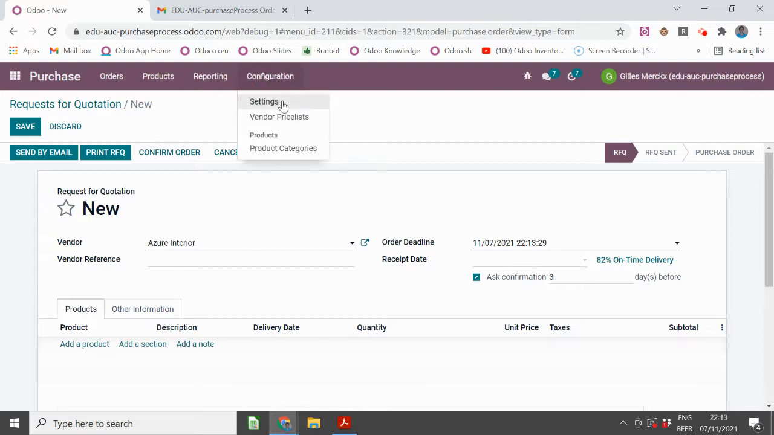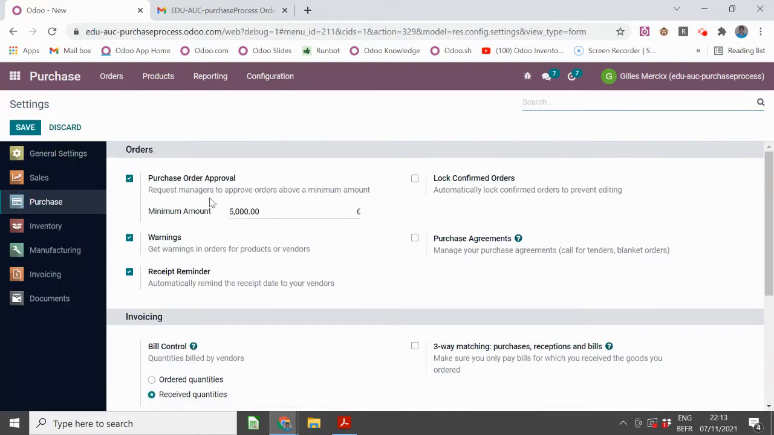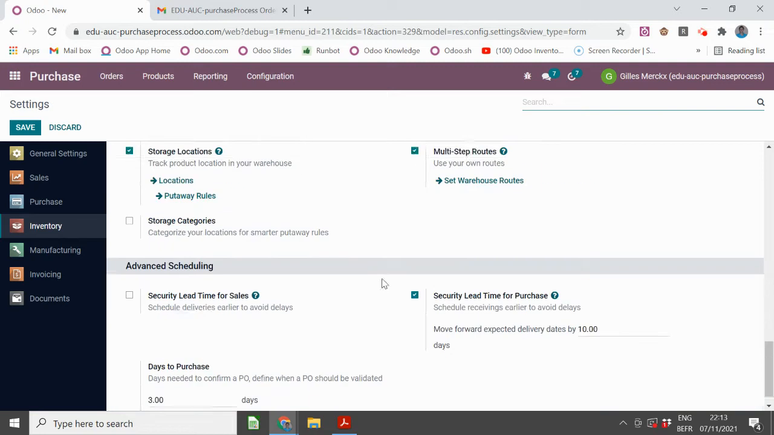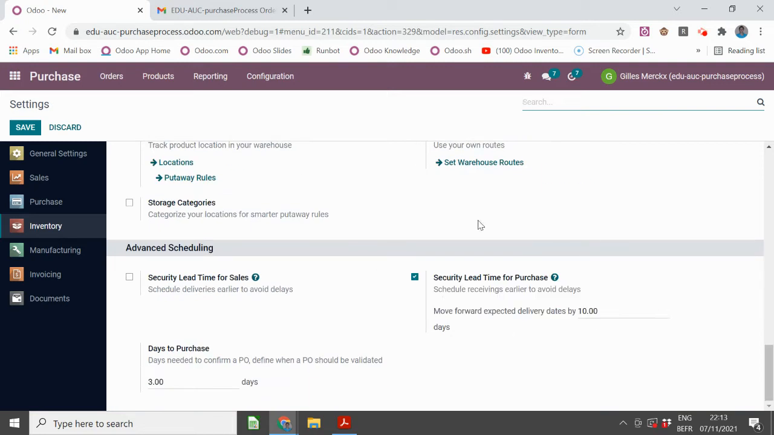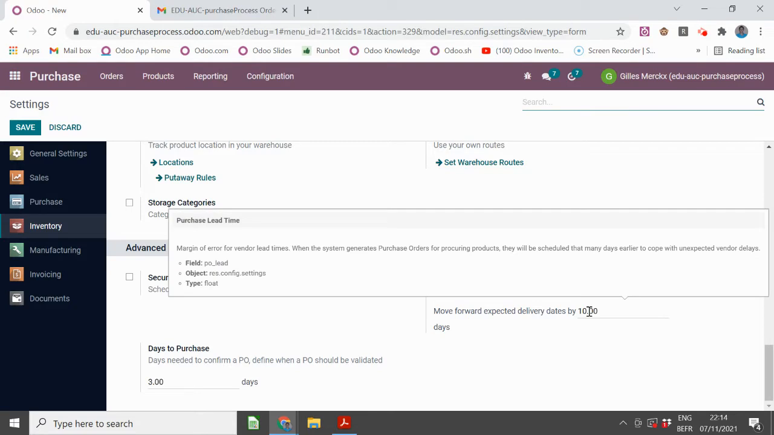Finally, something also worth mentioning is that when you go in the inventory configuration, you can define a security time for purchase, which is a buffer such that everything you will receive will be scheduled earlier by 10 days, to make sure that you keep some security margin with the delivery times from the suppliers.